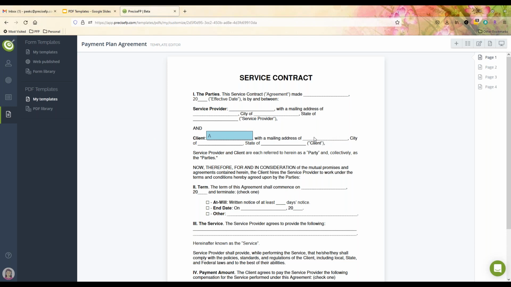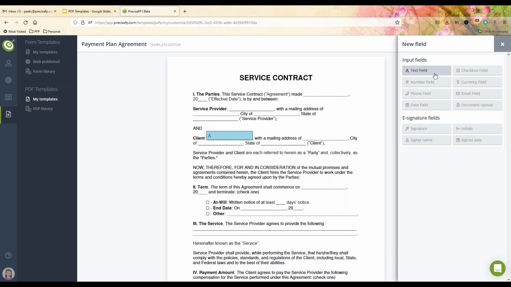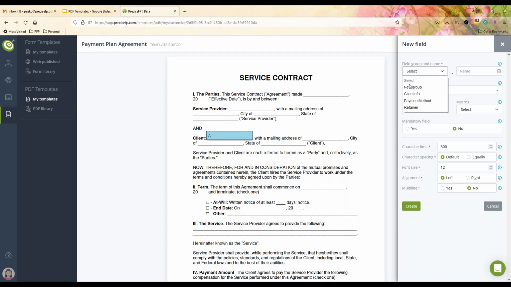Now you can see that the address is broken up with the street address, city, and state. So let's go ahead and add a new field. And in this case, what we want to do is I am going to select the text field. So I'm going to choose the same client info group that I just created. But now I have to create a different field name for it. So I'm going to use client address.